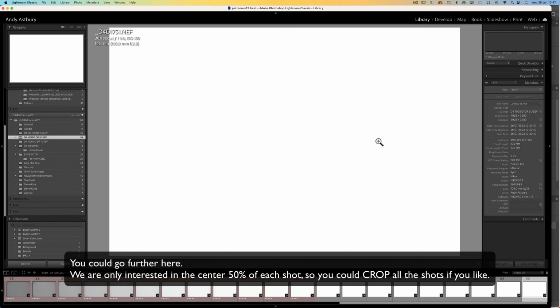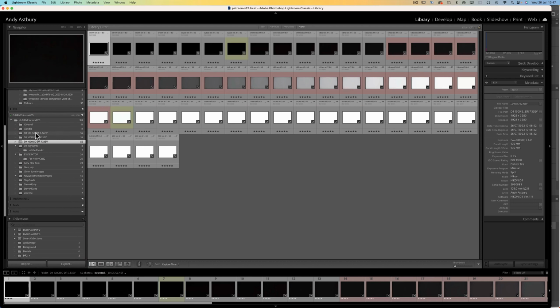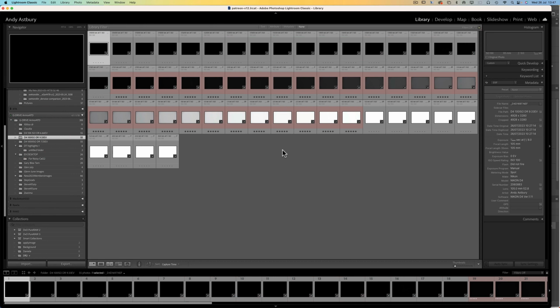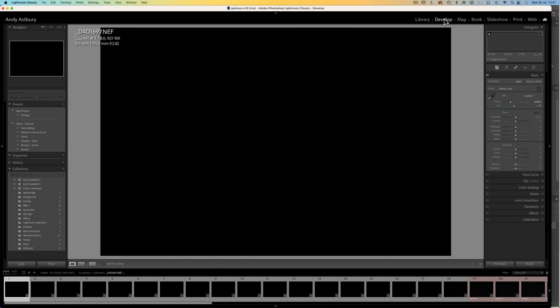Now, as you can see, I've done a set for 100 ISO, which is base ISO. I've done a set for 1000 ISO, and I've also done a set for 10,000 ISO. Alrighty, so let's go and have a look at what's happening at 100 ISO on Uncle Andy's D4 camera. So these are sitting here in Lightroom. Just forget the stars and the red labels for a moment. And all we're going to do is bring them over into the develop module.